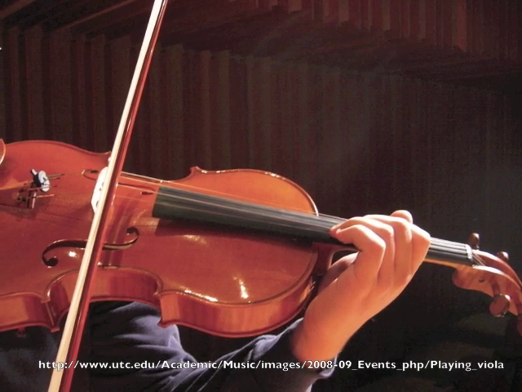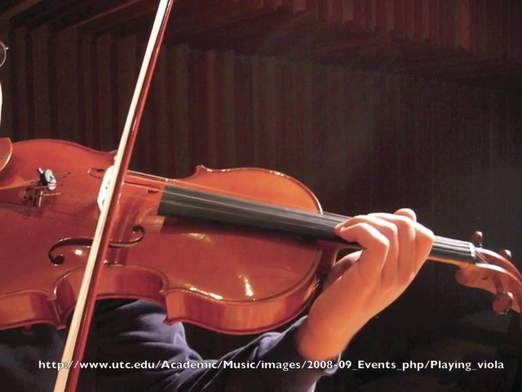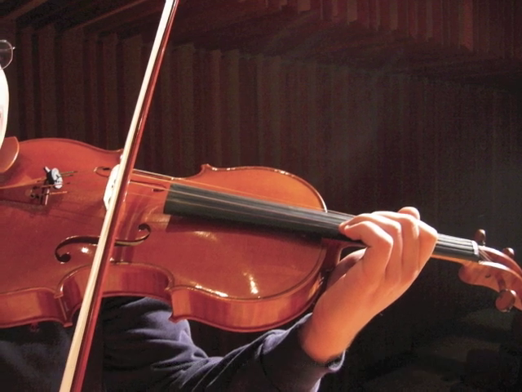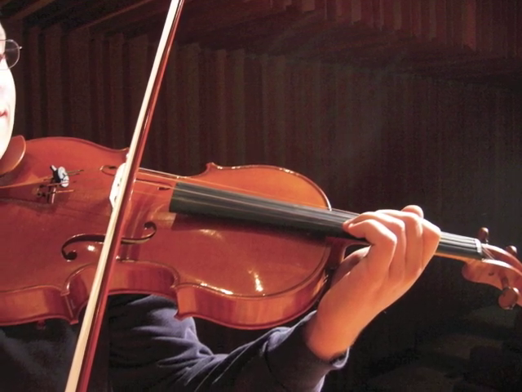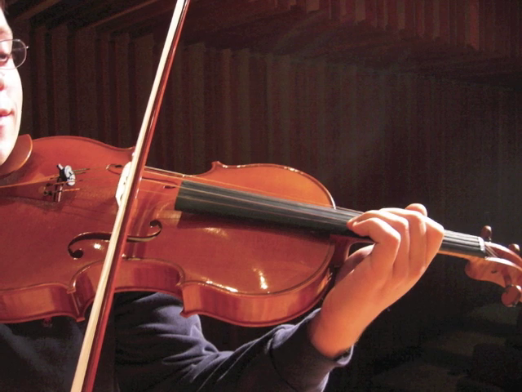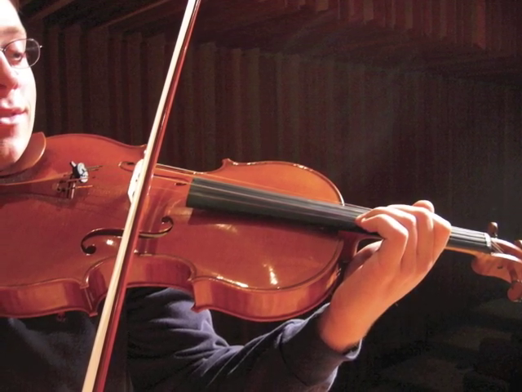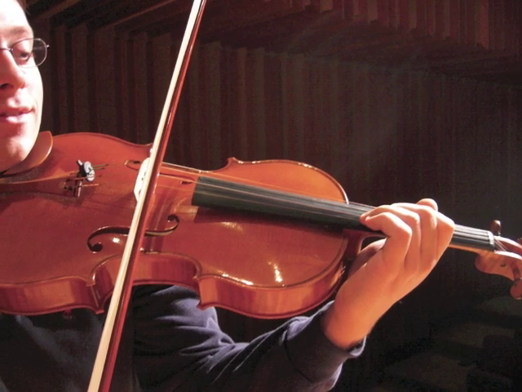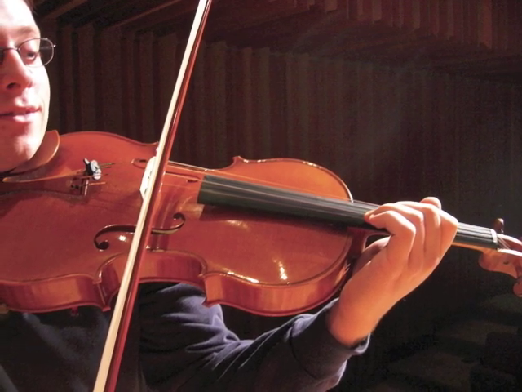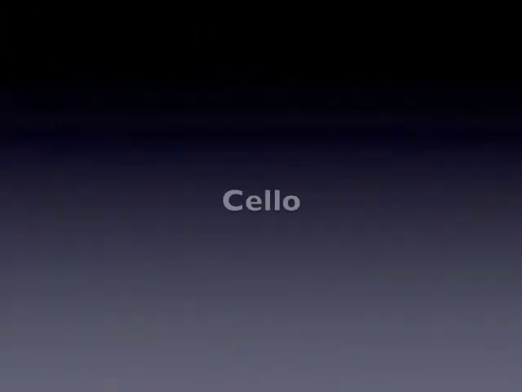As notes on the viola are produced in the same way as on the violin, the viola sounds very similar to the violin. Like the violin, the viola is held under the chin when played. It takes practice to tell the difference between the two, and sometimes it is really difficult to tell them apart. To make things even more challenging, the viola can also sound similar to the cello.